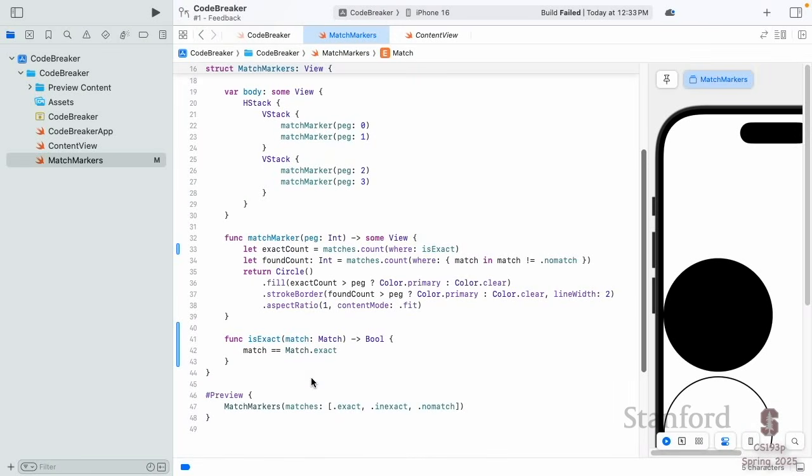But we never would put the match here, or unlikely to put the match here, because we can clearly infer that. We know that the things we're comparing it to equals is a match. So obviously if we say .exact, we mean match.exact. So I'm using type inference to get started there.